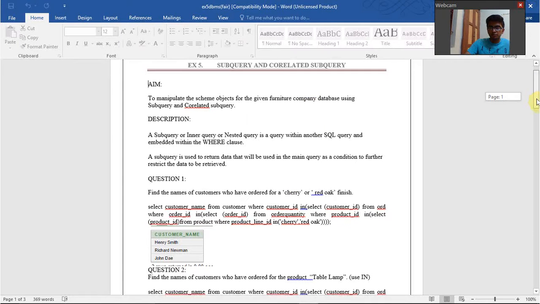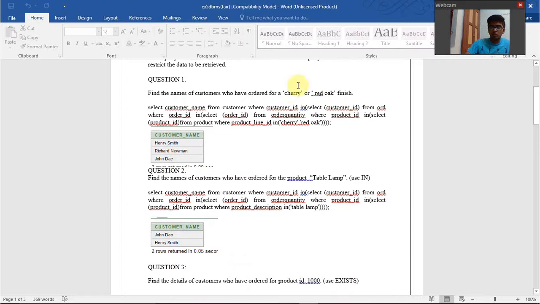Okay, our first question is to find the names of customers who have ordered for a cherry or a red oak finish. So basically, our syntax is select customer name from customer where customer ID in select customer ID from ord where ord ID in select ord ID from order quantity where product ID in select product ID from product where product line ID in cherry, red oak. This is basically a subquery, a subquery within a query.